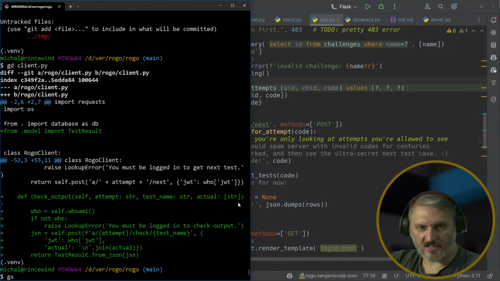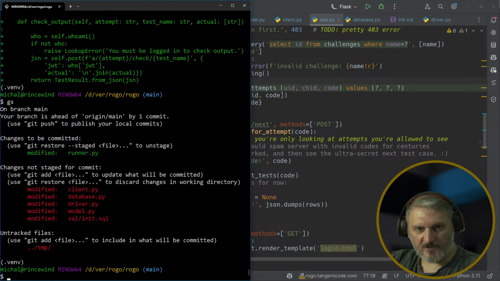I have written it, so check output is where this needs to be. And I said join actual. Oh, this is wrong. Oh, this is correct. This is the client, right? So yes, it's in the app that I'm changing. I haven't made any changes to the app.